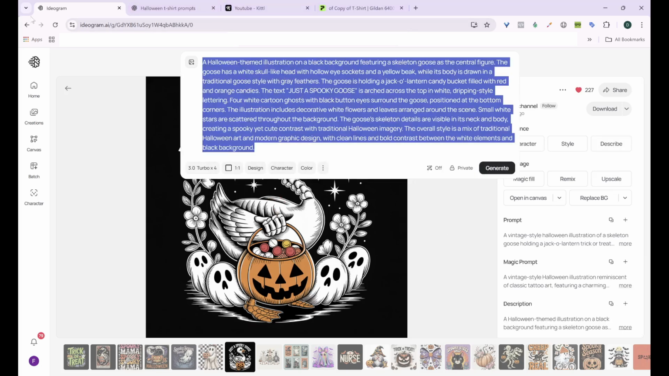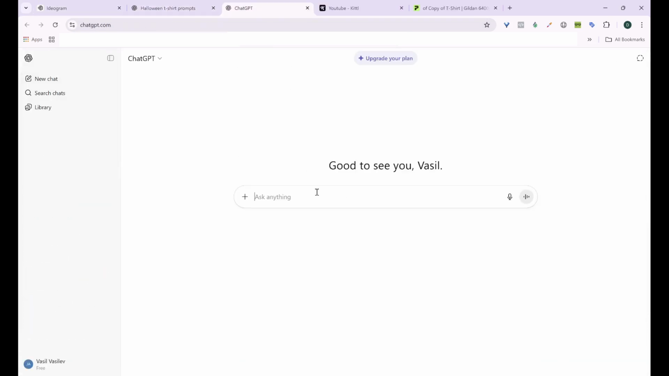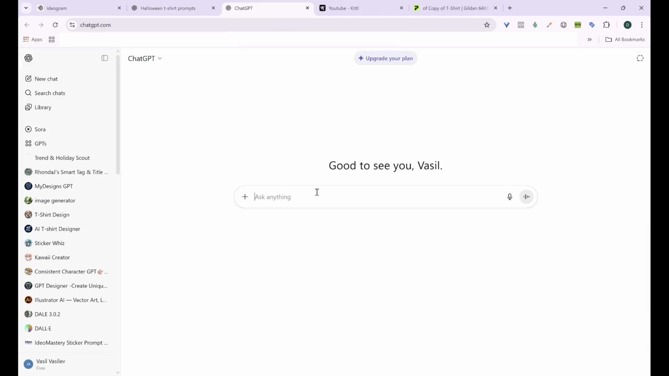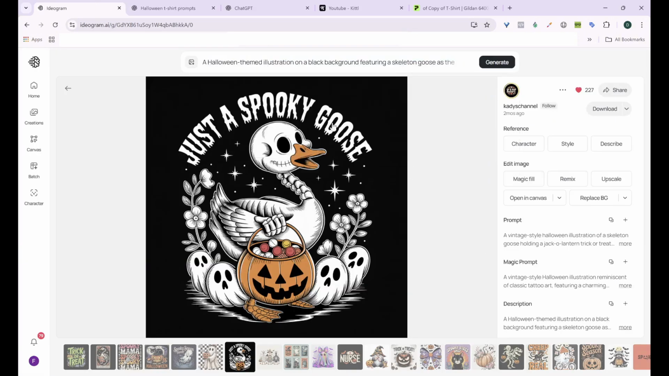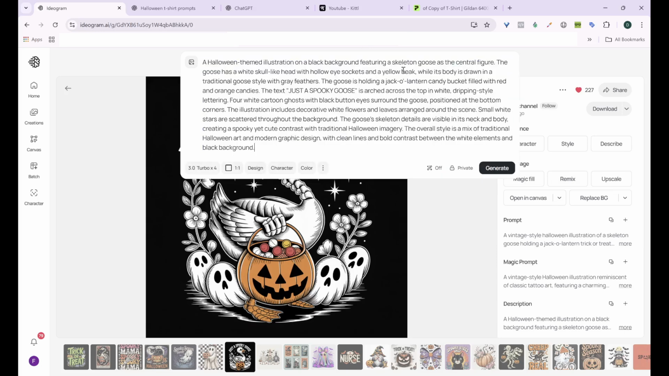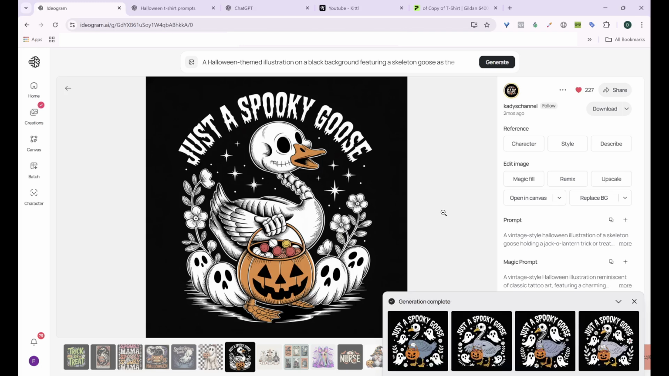We can go on ChatGPT and ask, based on this prompt, give us 10 different designs in the Halloween niche. And after that, we can start creating the designs the same way. But let's do this one in a different style. So let's generate this one. And if you find a bestseller, you can describe the bestseller and tweak it and create some different style.